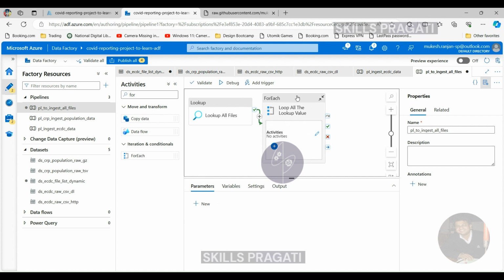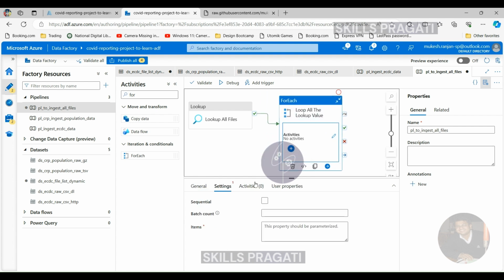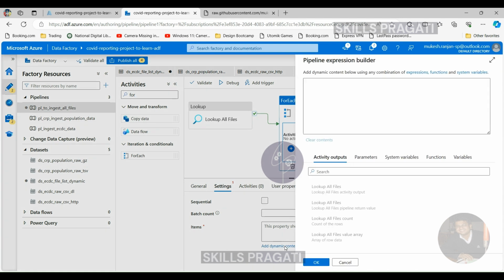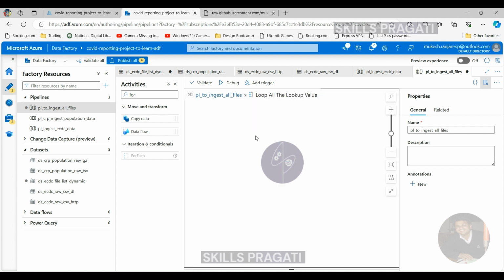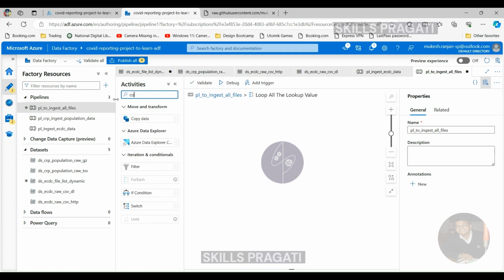Next, click on the settings. And now we want to define the item. So as we know from before, we need to get the lookup activities output and then .value, because that's the one which would contain our values. And click OK. And we can do them sequentially or in parallel, it doesn't really matter. Next, we will go to for each activities tab and add copy activity inside for each. So that for each will read all the data for config file which is coming through lookup.